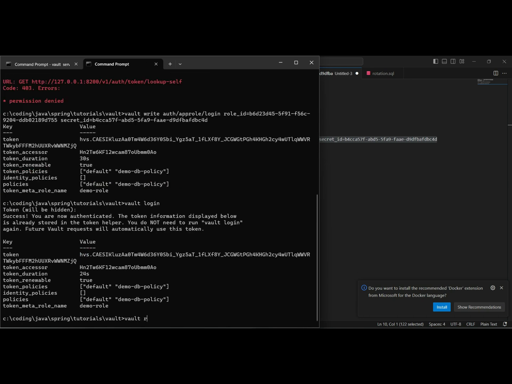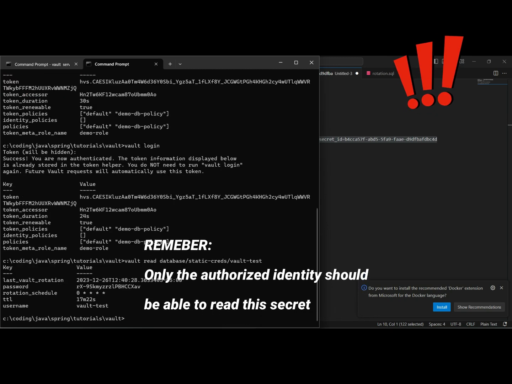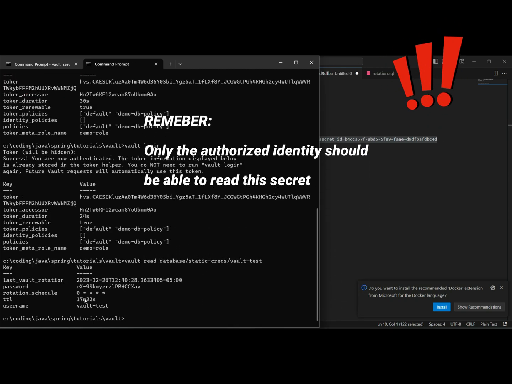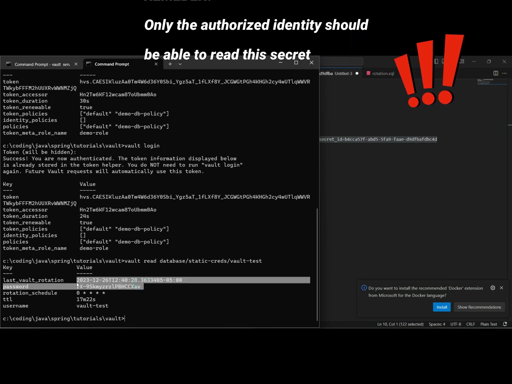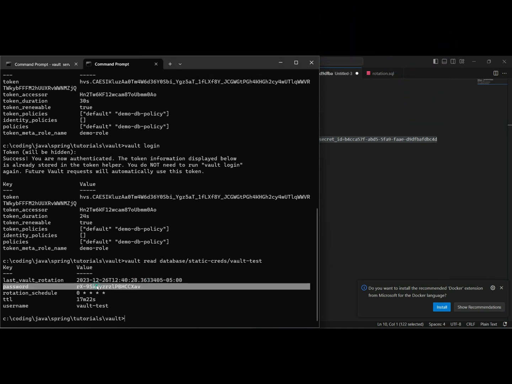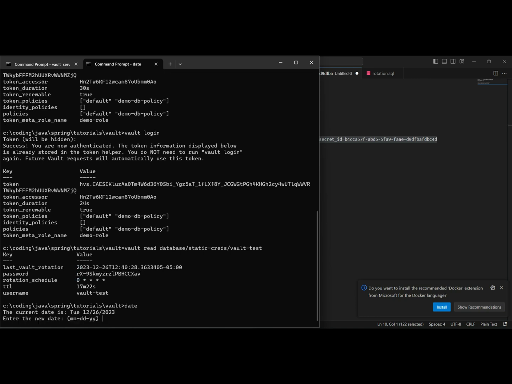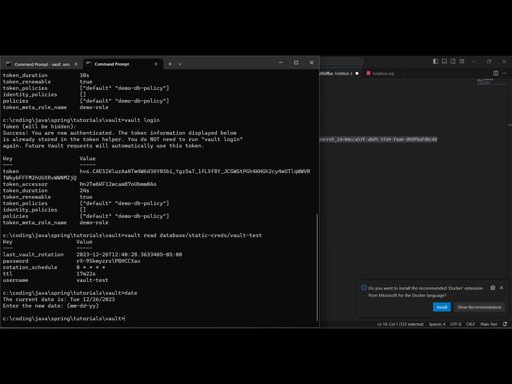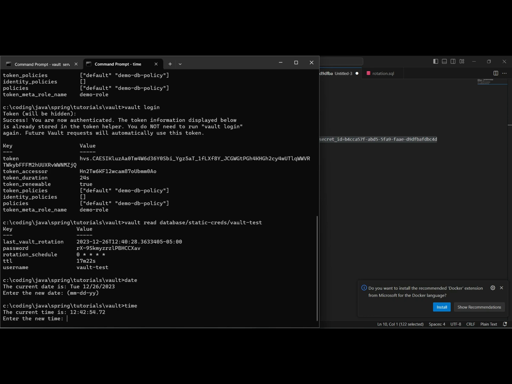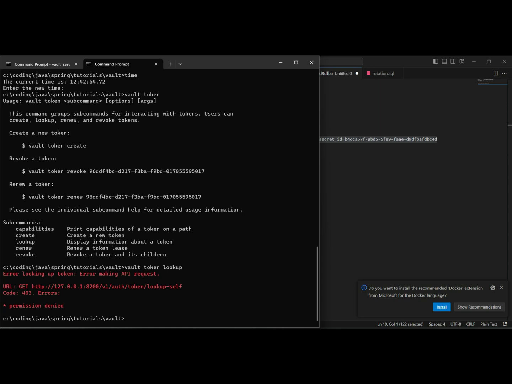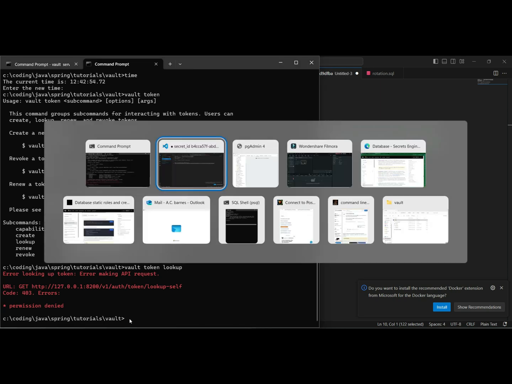So now we're going to do a vault read database/static-creds/vault-test. We've got our password. You can see that our password is going to rotate in 17 minutes. Now, why is that? Well, the reason for that is because of the time. It's set to rotate once every hour. And if we look at the date and time right now, it's currently the 26th of December and it is 12 hours and 42 minutes in the day. My token, we can see, is now expired. And I've copied my password from earlier.